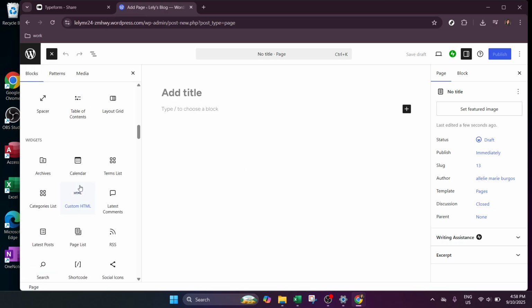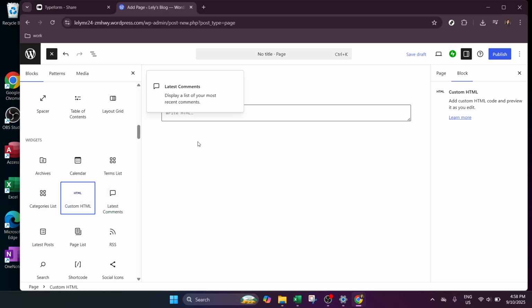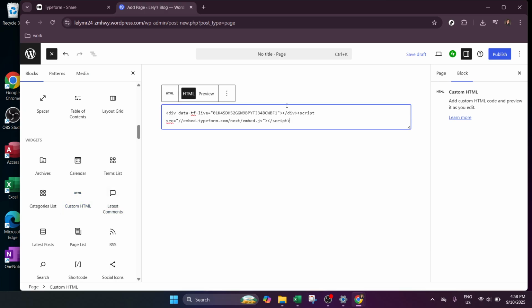Lastly, either save your draft to review your changes or publish your page. Publishing makes the form live on your website accessible to anyone visiting your site. And there you have it. You've successfully integrated Typeform into your Elementor site.